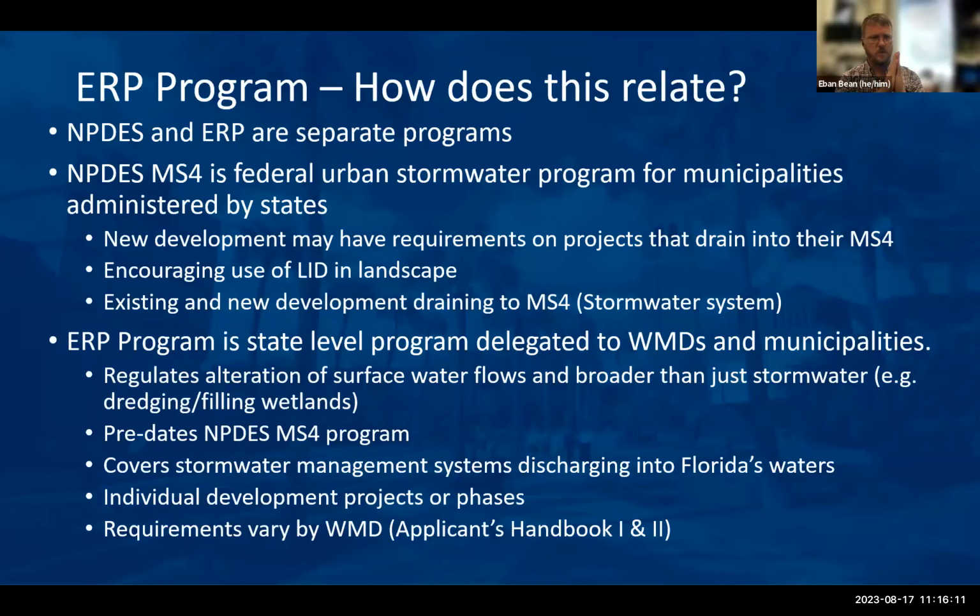The MS4 permit encourages the use of LID and Green Stormwater Infrastructure, and it can cover existing and new development draining into the MS4 system. Now, the ERP program is a state level program that was actually developed before the NPDES MS4 program. It's unique to Florida, and it basically regulates any changes to surface water flows.